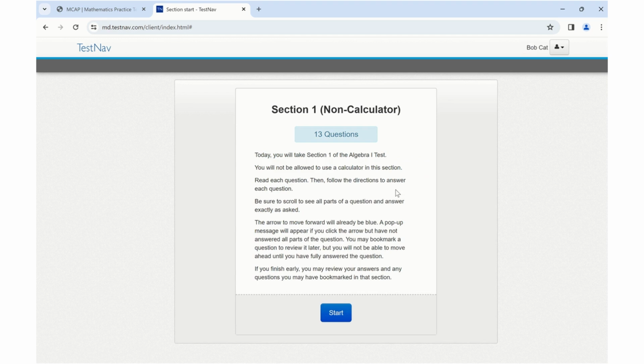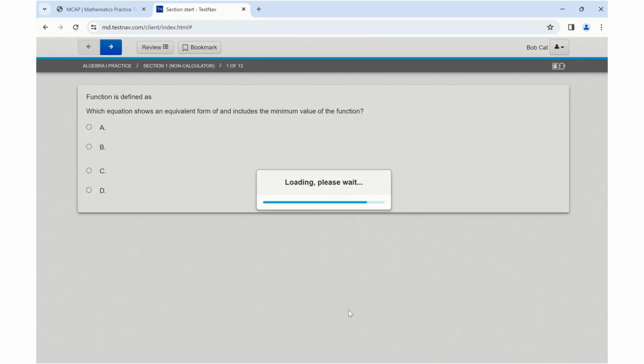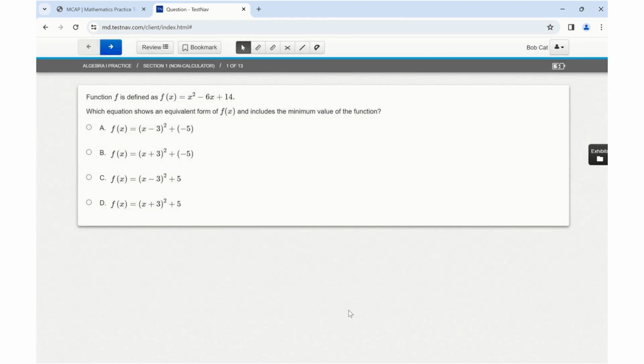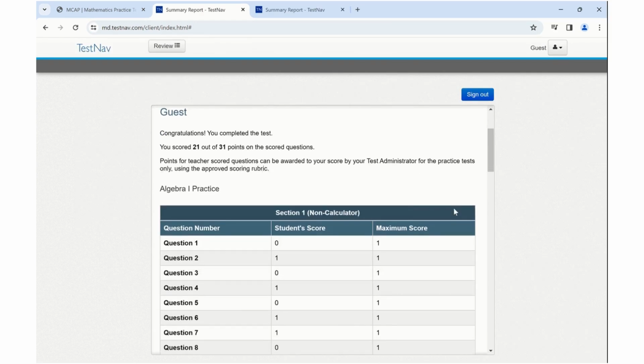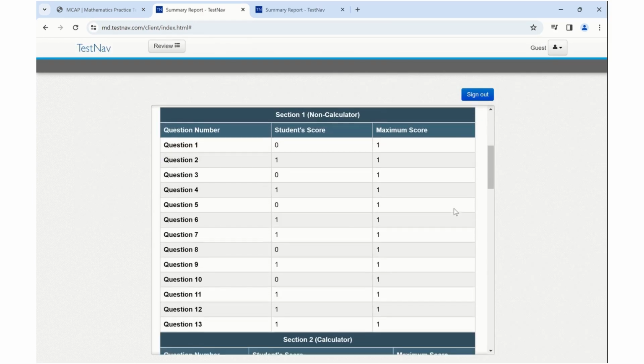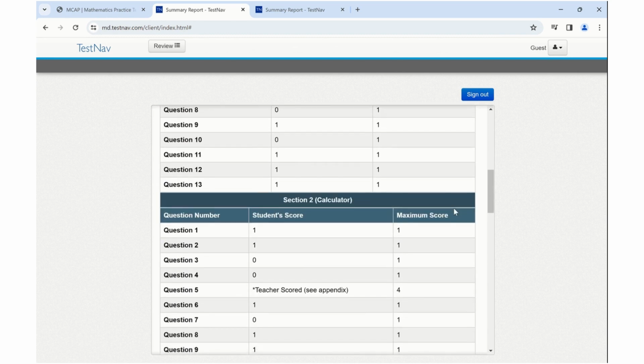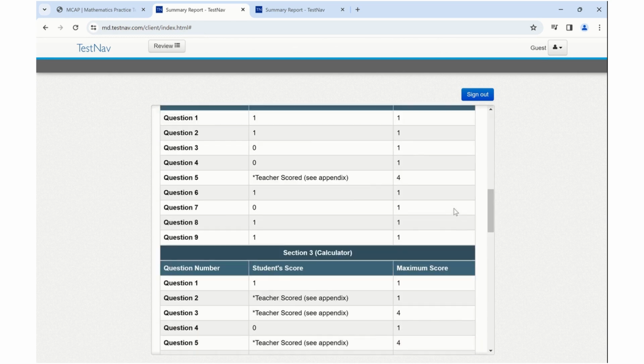Instructions are provided at the beginning of each section. Read through the instructions and then click Start. You are now in the practice test. Just like the ELA practice test, after your child completes all sections, a score report will be generated listing the points your child earned for each question.